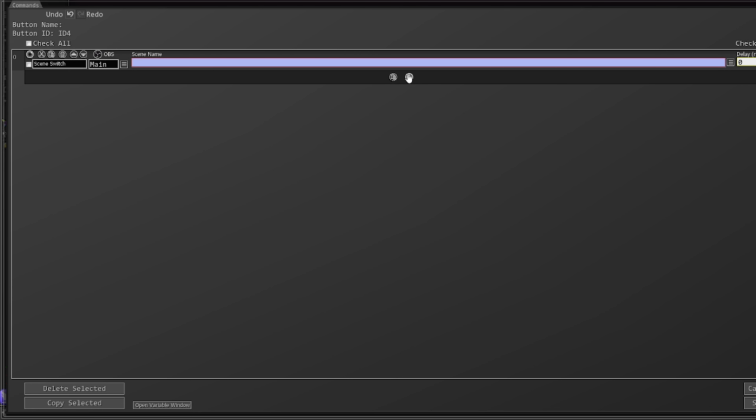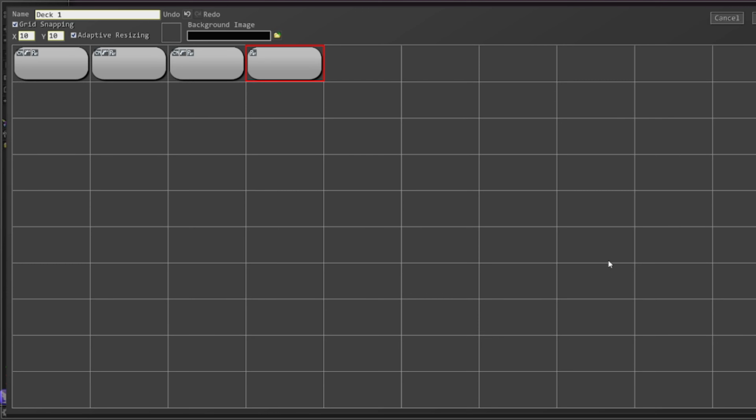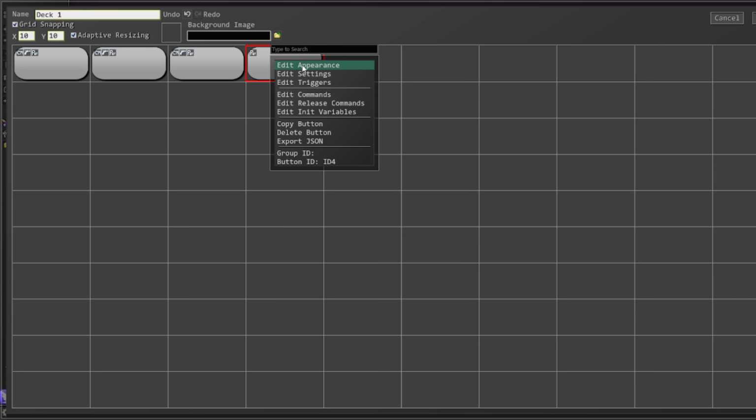There's a couple of different things that you can do to properly control this scene, but we'll talk about that in a moment. If I just hit cancel there, just so I don't save that. For now, if I want to customize when this particular button triggers, all I have to do is right click and I can do edit triggers.